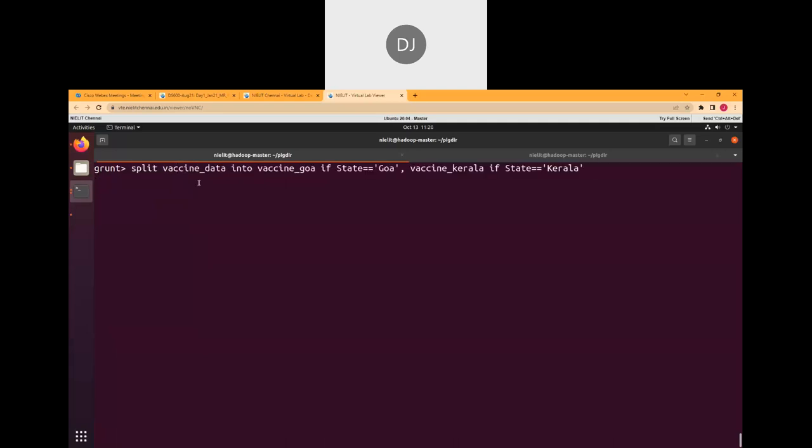Further, I split the vaccine data using the relation vaccine data, and from there I got two relations, vaccine_Goa and vaccine_Kerala. Vaccine_Goa I used to do the filtering. All these steps which I'm doing separately, you can group together and write as a single command also. No execution will happen unless you do a dump of the relation. Otherwise it will just check the semantics and load it into your relation. Load means it will not take physical memory; it will refer to the data in your HDFS itself. That is how it works.